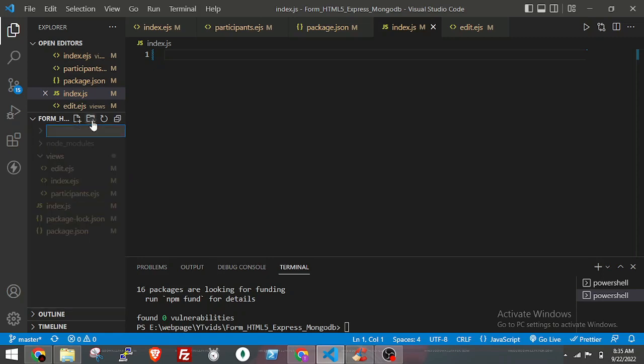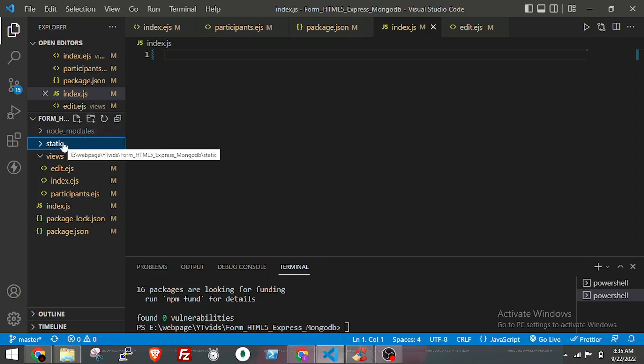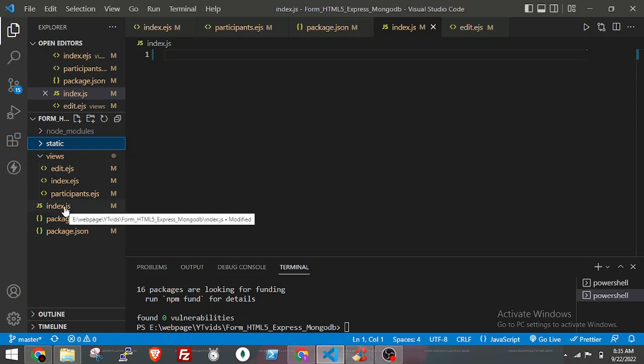Create one more folder called static. Static will house all the static files that will be served, like the images, the CSS files, and other scripts. Now go to index.js and import all the modules that you have installed.